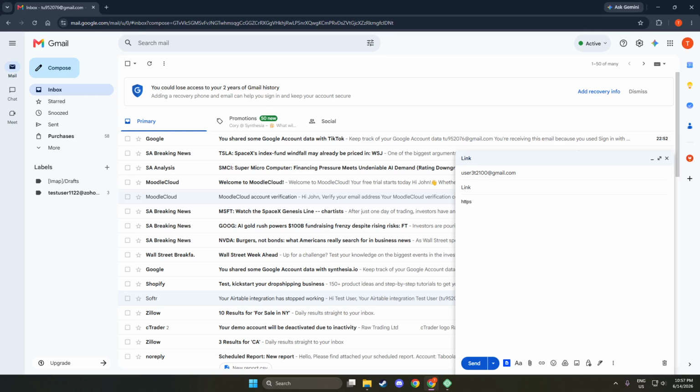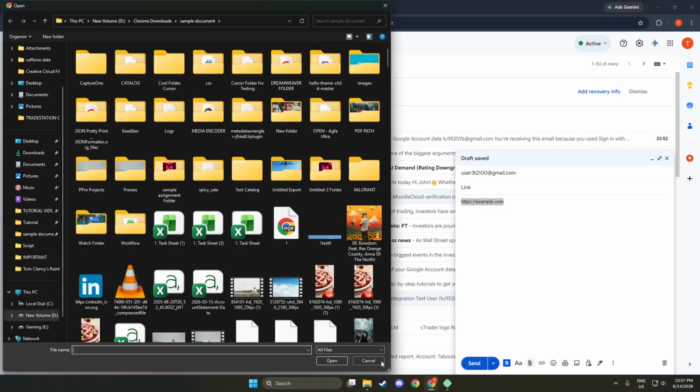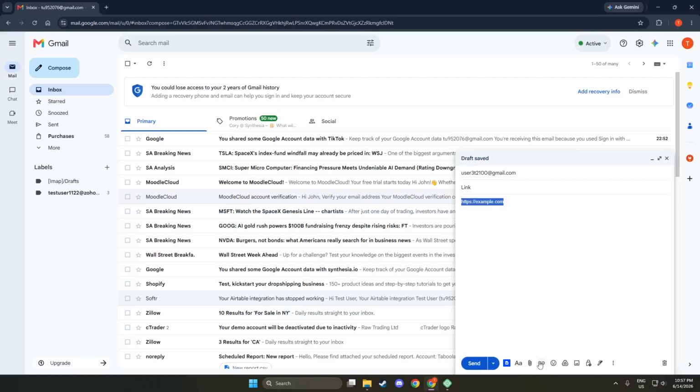If you want to make your email look cleaner, you can make the link clickable text. Begin by typing the words "click here" or any phrase you prefer. Then highlight the text you just typed. Once highlighted, look for the Insert Link icon, which often looks like a chain link. Click the icon and a small window will pop up. Paste your URL into the field provided. This transforms your plain text into a clickable link. This step enhances your email's professionalism and readability.